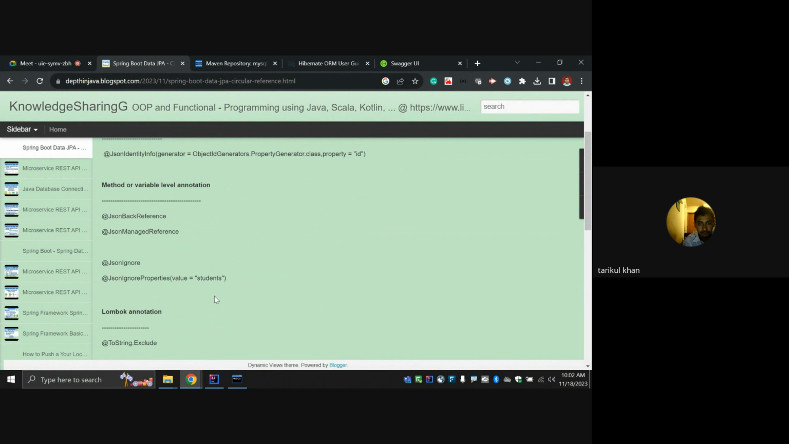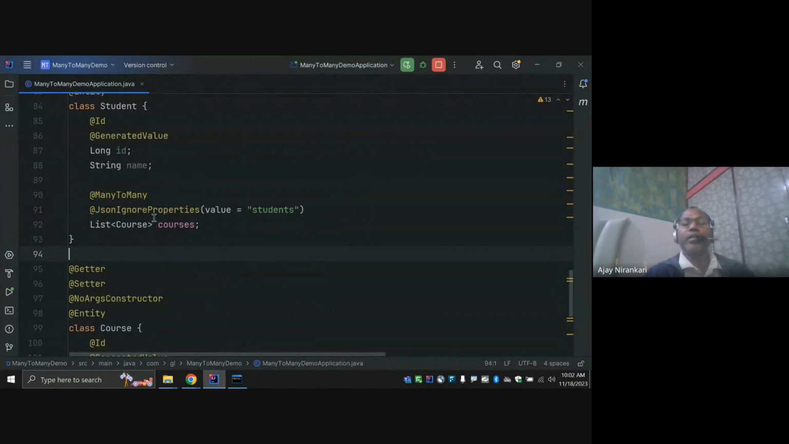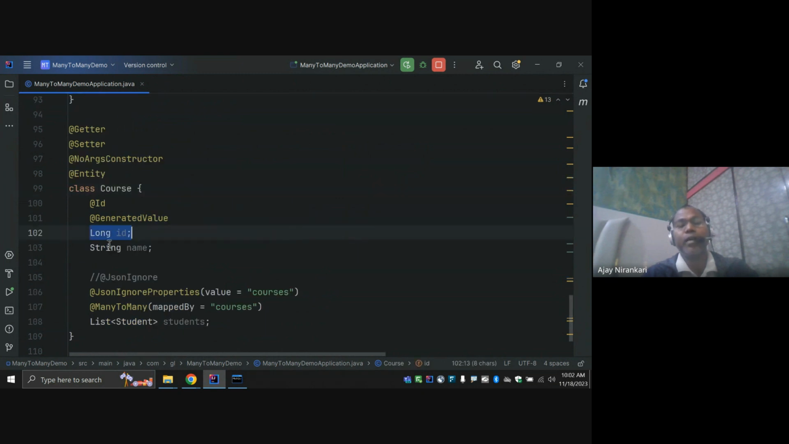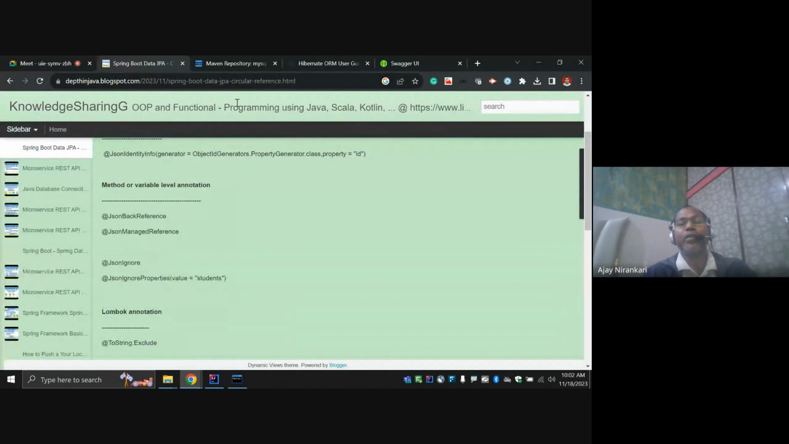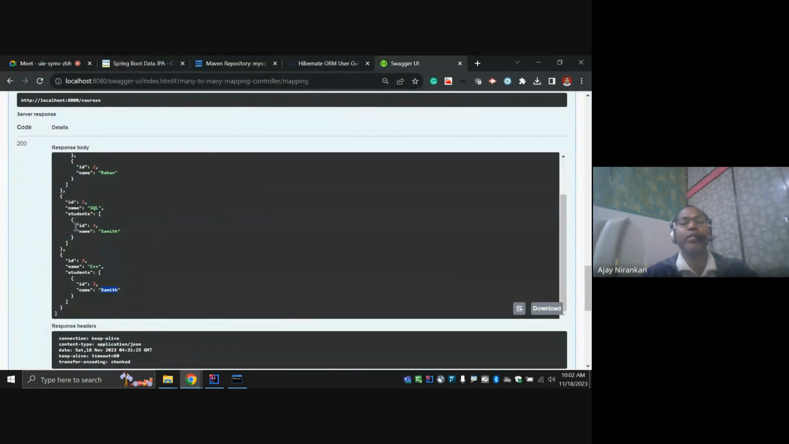Yes, value equal to student. Does it mean the student object? Not quite. Let's say in the student class we say JSON ignore property students. What do you mean by student? It means go to the course class, and the course class has an id, name, and this student. Ignore this field, just print the id and name, right? Oh, okay, yeah. Okay, so in the response you notice I am just getting id and name, ignoring the other part, right?